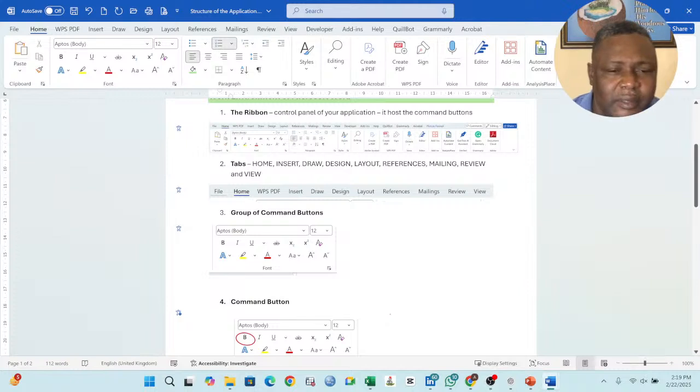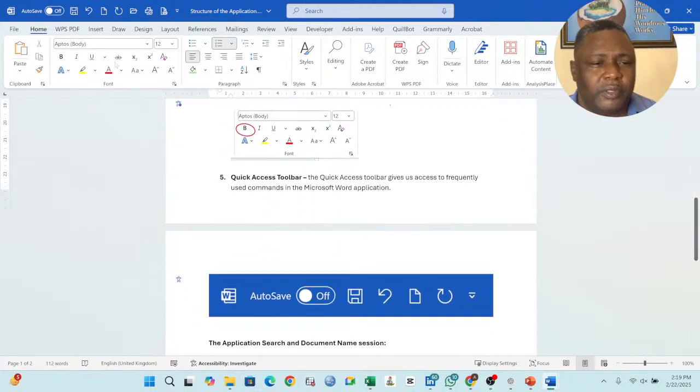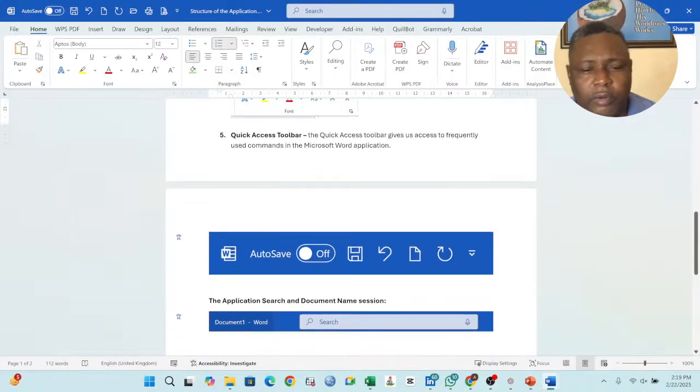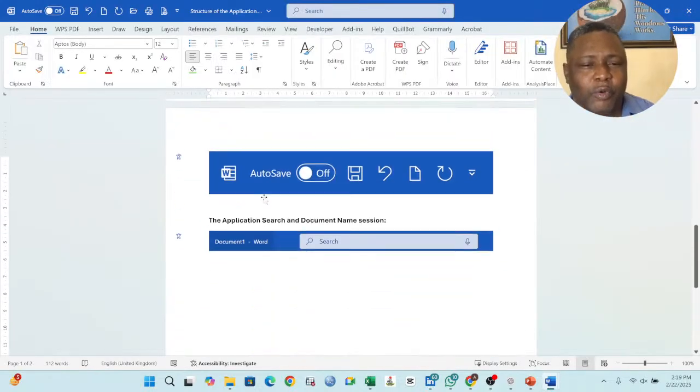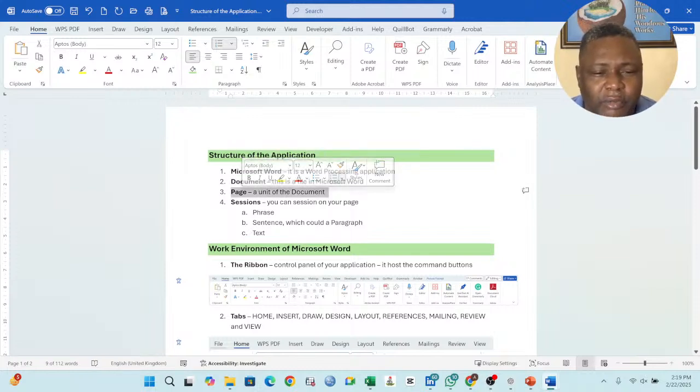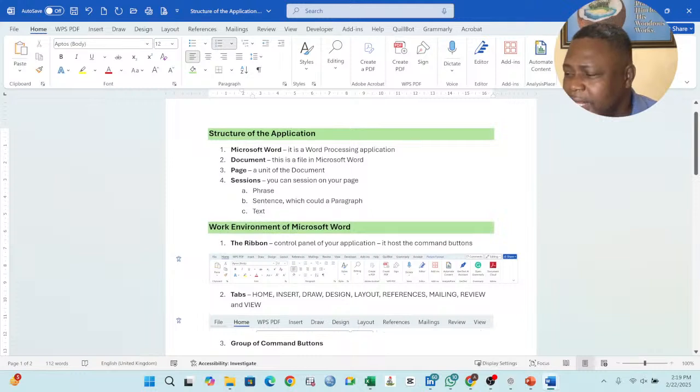Backstage in Microsoft Word: by clicking the File tab, it takes you to that environment called Backstage. So far we have seen the application structure, which is Microsoft Word. A file in Microsoft Word is called a document. A page is a unit of document. A section in that document can be a phrase, a sentence, a paragraph, any type of text.